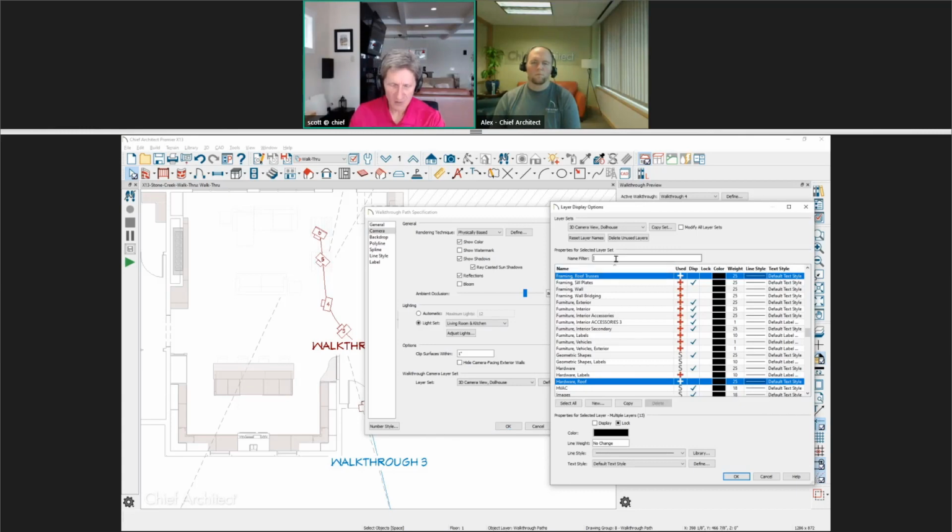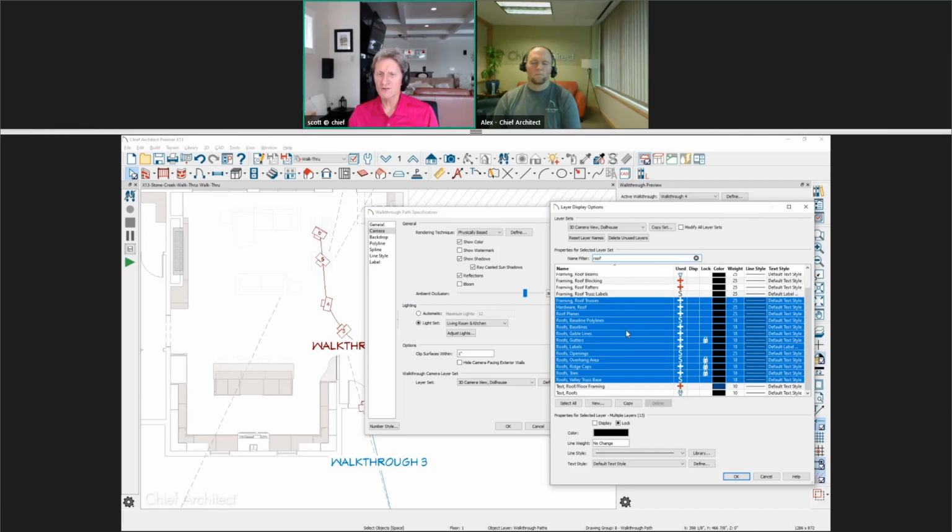If we take a look at what that means, for example, let's just go in and look at the roof. All of the roof settings, in particular the roof planes, are turned off. So that way, if I build a walkthrough path that's very high above the house, you'll be looking down and you won't see the roof on.